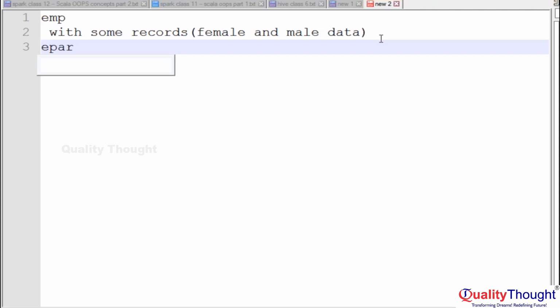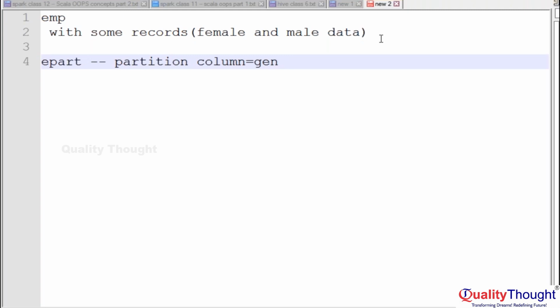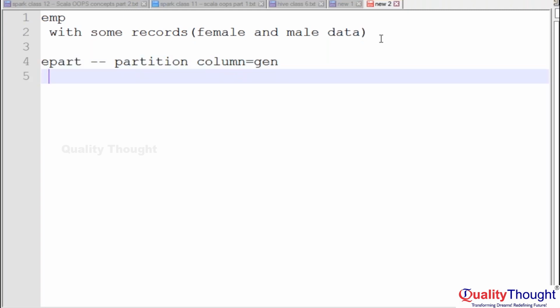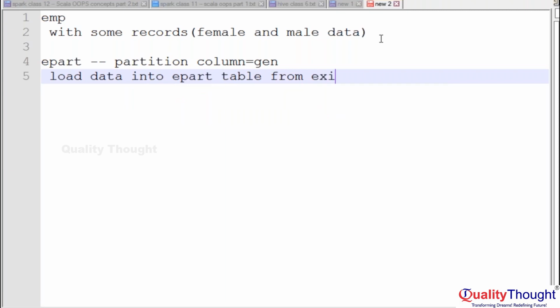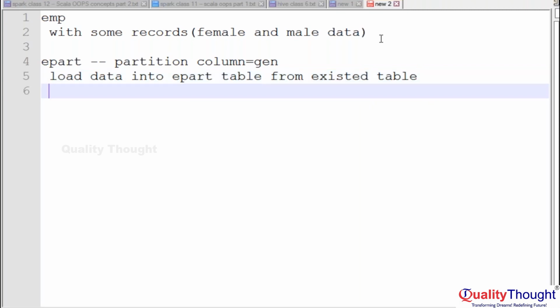We created another table, ePart. In this, we created a partition column. Partition column name is gen. But currently there is no data in this ePart table. Then load data into the ePart table from an existed table or by load command.